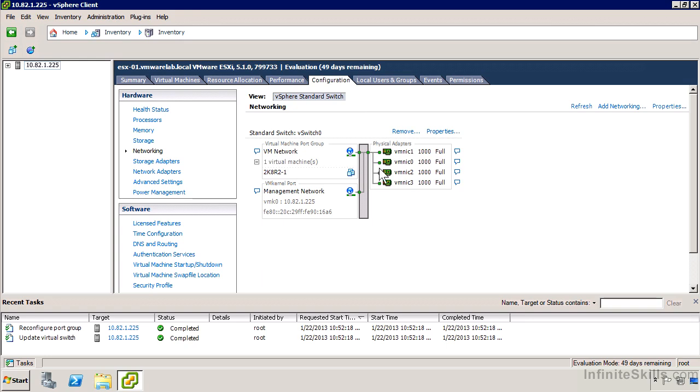So that gives us an idea as to the basic network setup. We're going to take a look in later videos at some of those load balancing options that we talked about and fault tolerance options. Take a look at creating additional port groups and additional VM kernel ports.